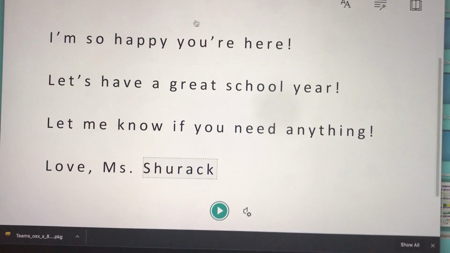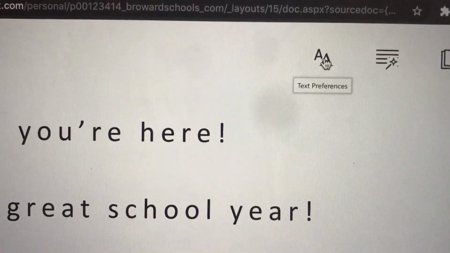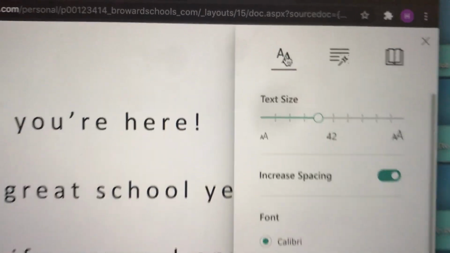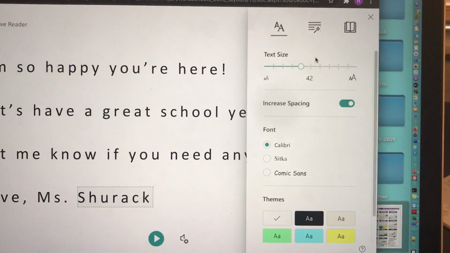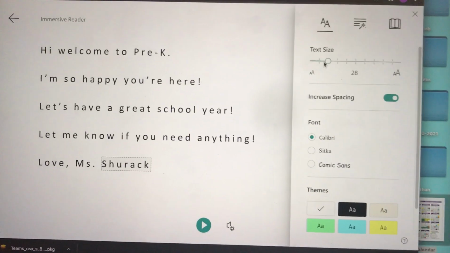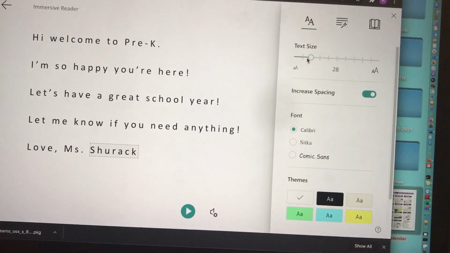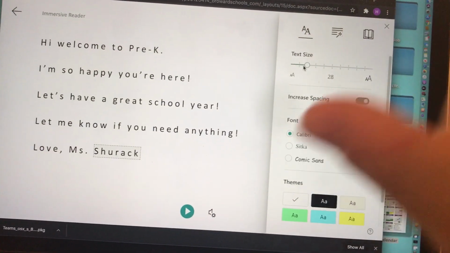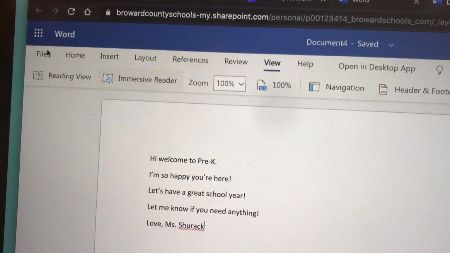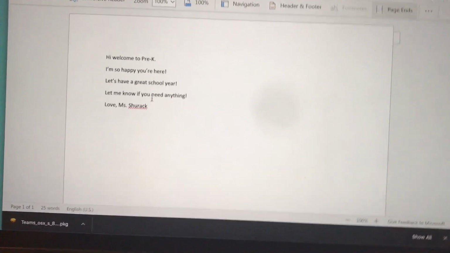So anyways, the first thing we can do on Immersive Reader is change the text preferences. So if you look at the two A's, this is text preferences. If you click on it, it allows you to change the text. So we can make it bigger, we can make it smaller. Keep in mind, this is not changing your document. It's not editing your document at all. All this is doing is making the text more accessible. And you'll notice that as soon as we hit the back arrow exit, it goes back to our document the way it was. So don't worry that you're going to mess up your document.